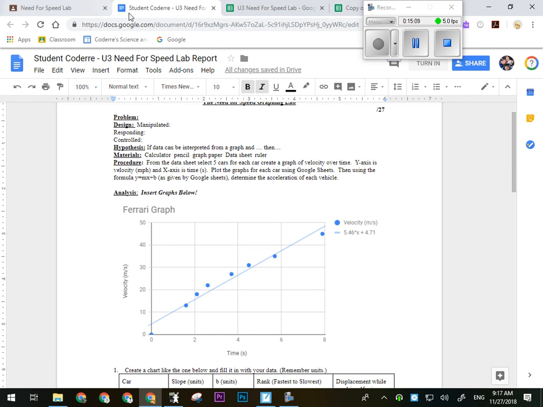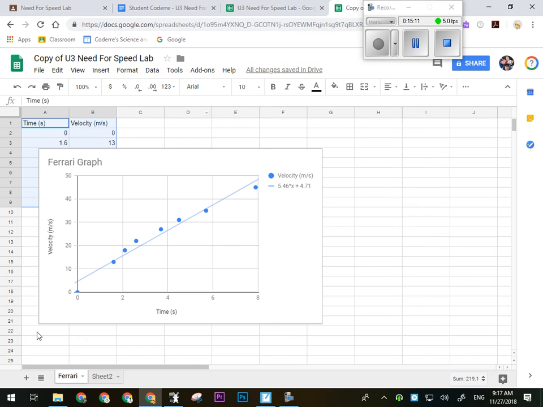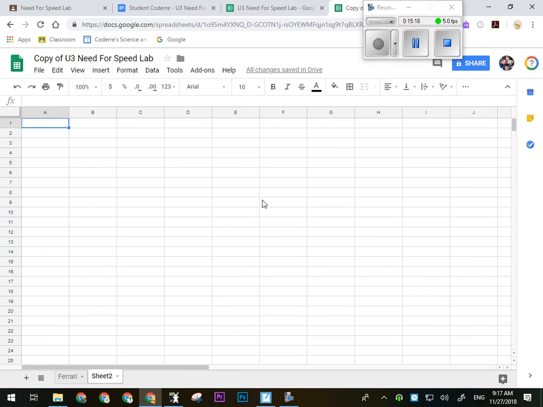Okay. All right. Now, like I said, to do the next one, you click on the plus button here to add another sheet. That gives you a blank sheet. Do the next car on that sheet, and so on and so on. Okay. Everybody follow what we're doing? Okay. Get to it.